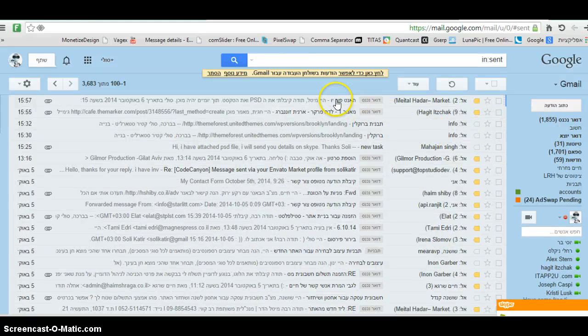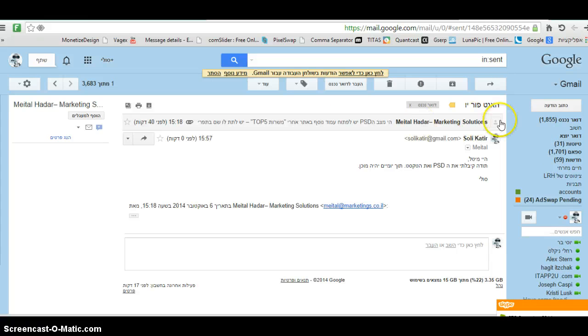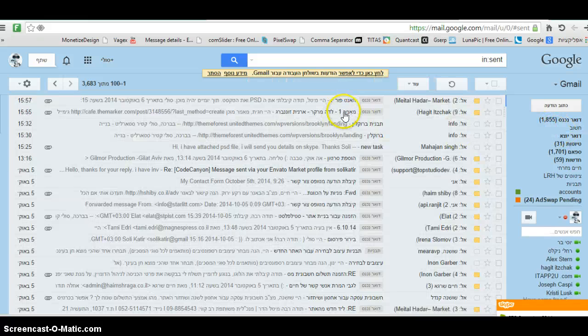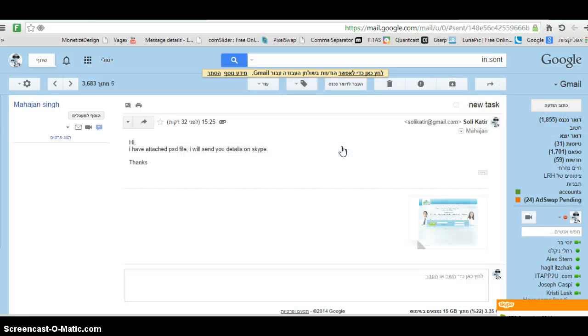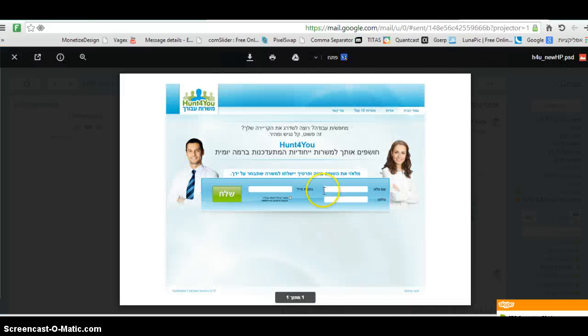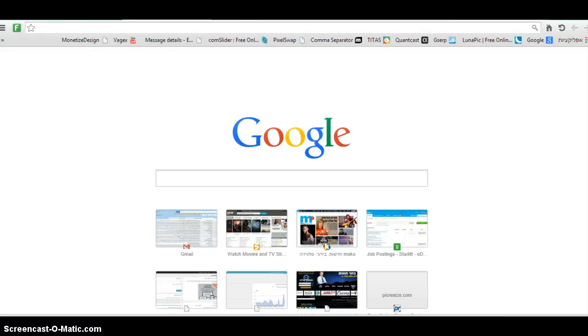Okay, so what is needed is like this. I've sent the PSD. This is the PSD. Okay, we already have the site converted, so we don't have to convert all the PSD, only the contact form.